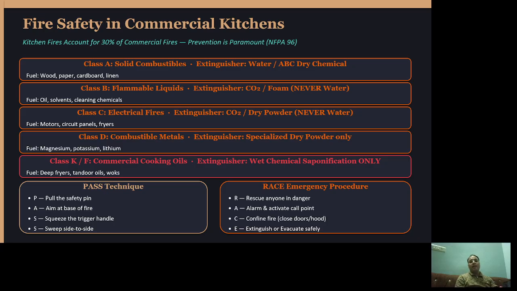Then we have class K fire, which is commercial cooking oils, which we are using in the kitchen, like in the deep fat fryers or tandoori oils or other types of fires. So only wet chemical powder can be used for that type of fires.